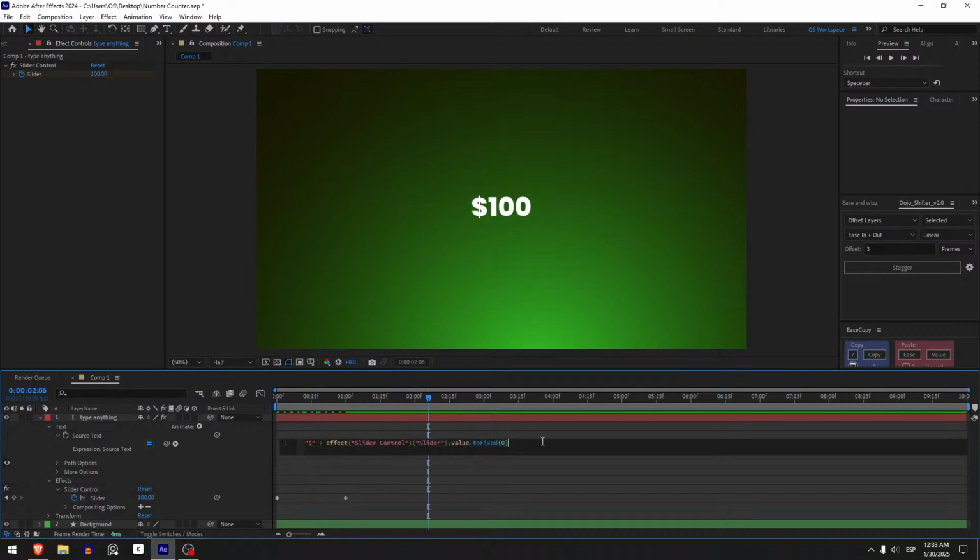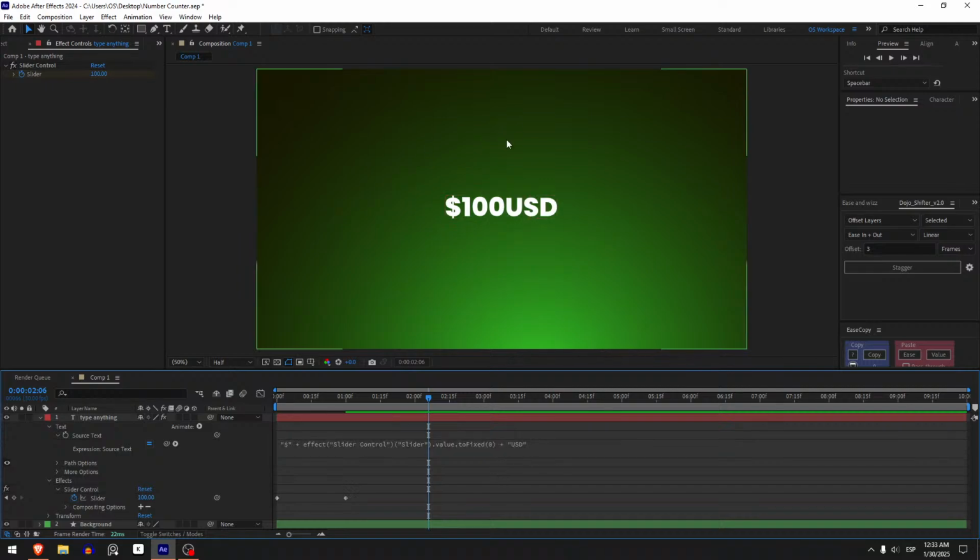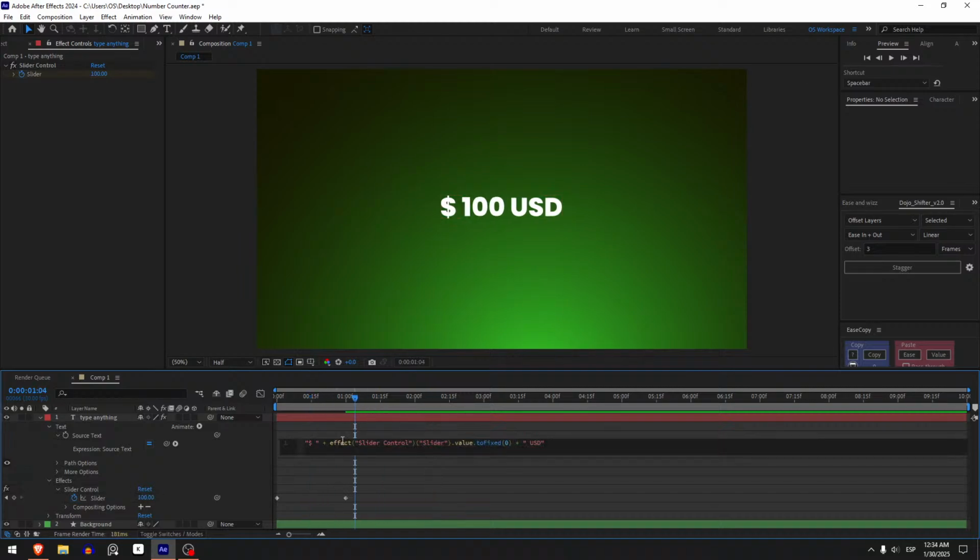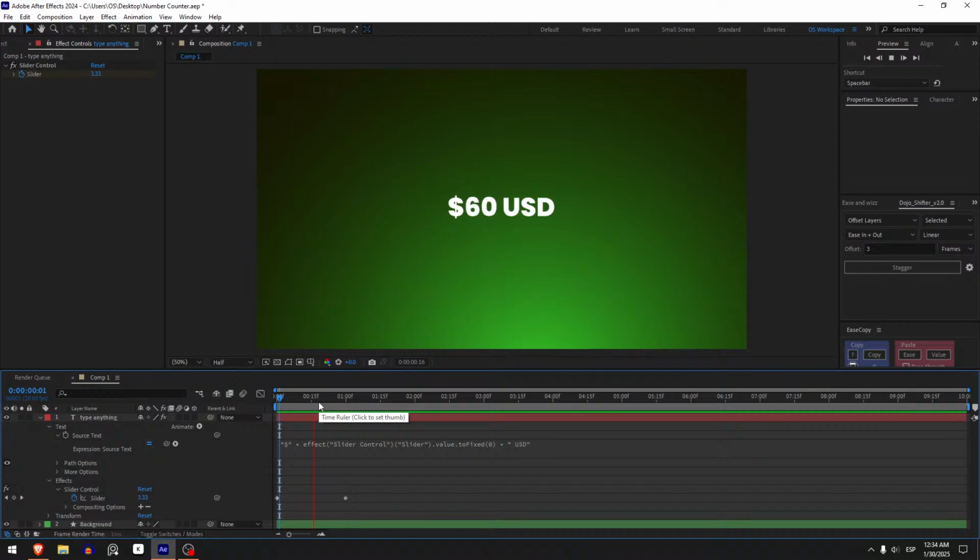Okay, we have this. We can also add more text after this number. So we just add another plus sign and add quotation marks. And here we can type something like USD. And it will display USD, but let's put a space here to have this separated. There you go. Okay, I'm gonna keep this without space. There you go. So now we have this.